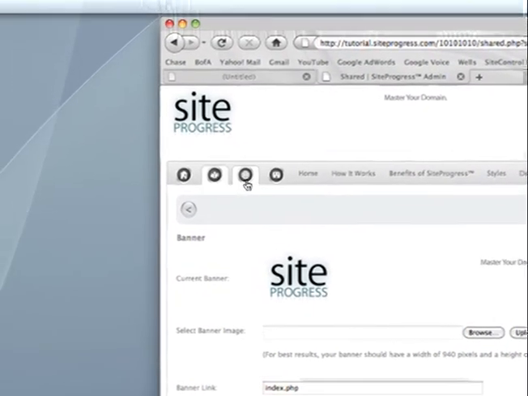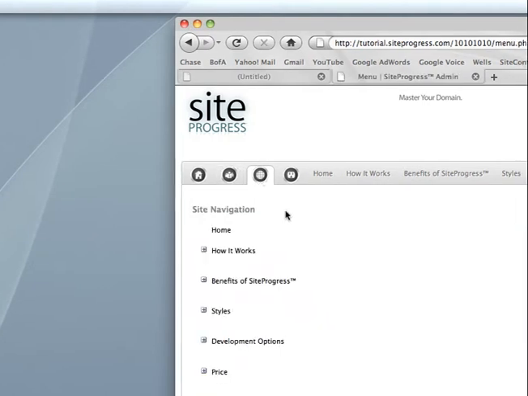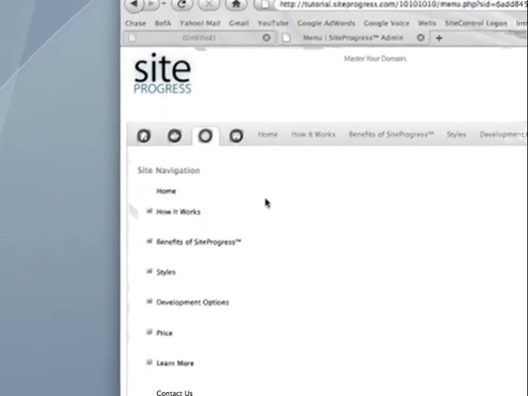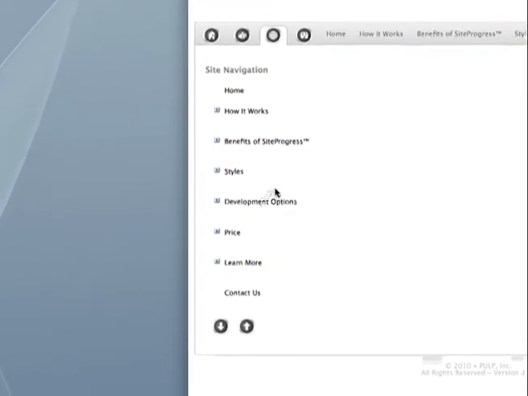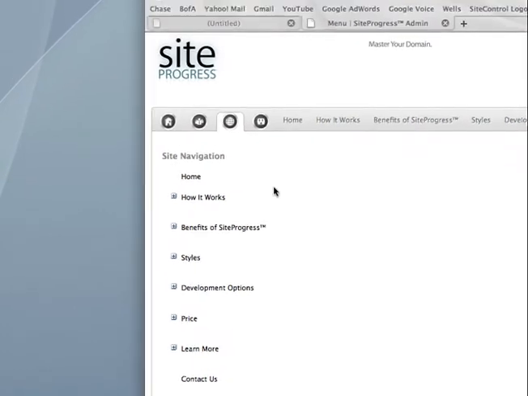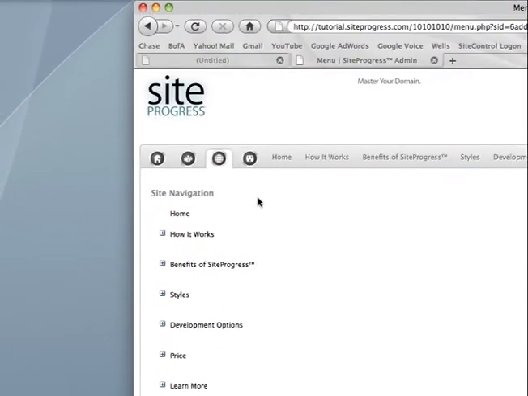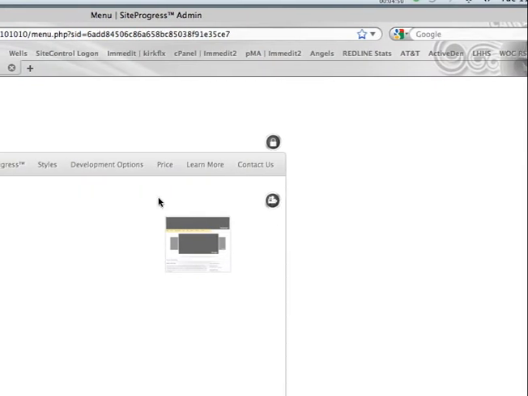So let's move on now, and we'll take a look at site navigation, which used to be called menus, but again, the functionality is exactly the same. This is where you define the various pages and subpages of your website. Again, it works exactly the same as it currently does. If you're not familiar with that, again, you can come over and click on this tutorial and learn more about it.